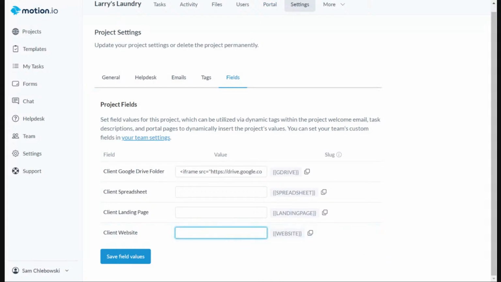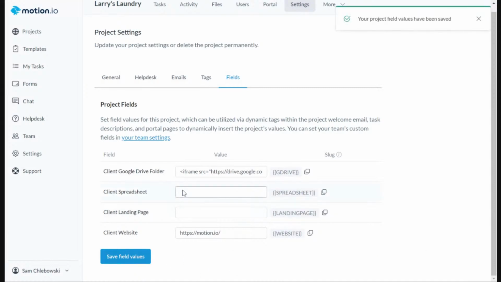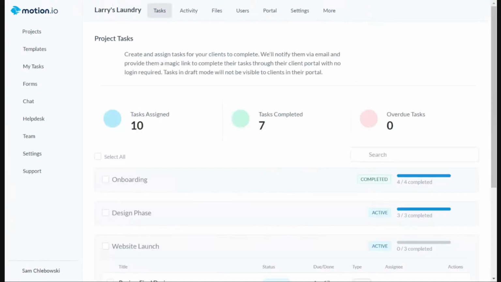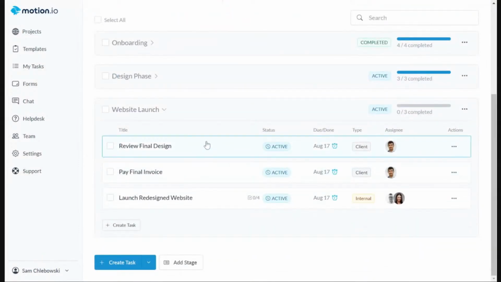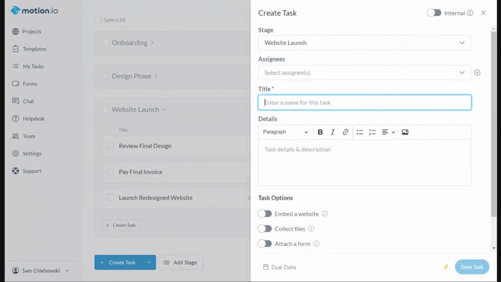So I could go ahead and just paste in a URL here. And then I can go ahead and copy this custom field. And anywhere, once I specify the value for that custom field, anywhere it was added to their project, it would automatically populate. So let's go ahead and just quickly create a task that says view website.